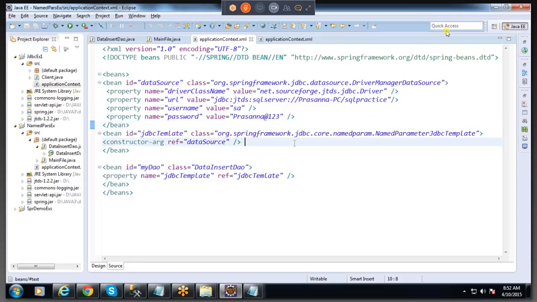After making these things, what I want to do is use this JdbcTemplate in my DAO. So bean id equals myDAO, class equals DataInsertDAO, property name equals jdbcTemplate, ref equals jdbcTemplate here.